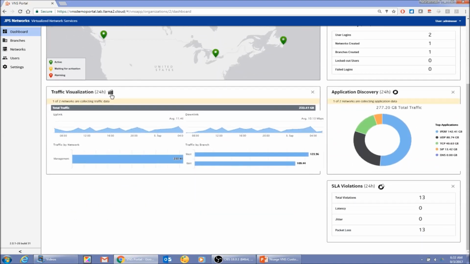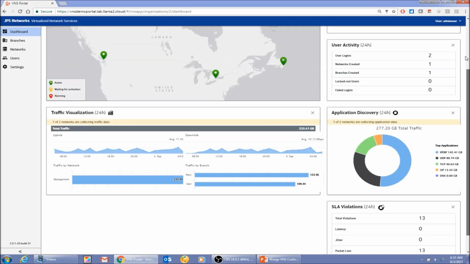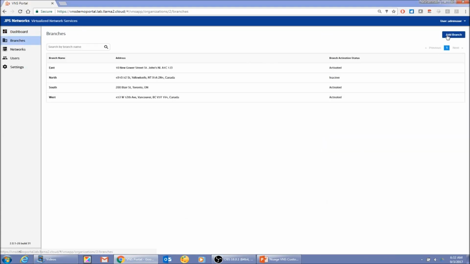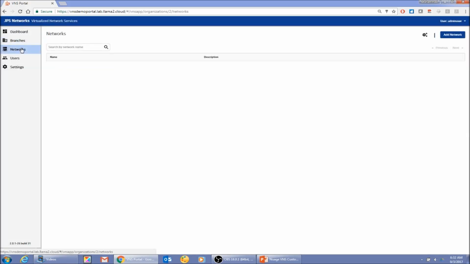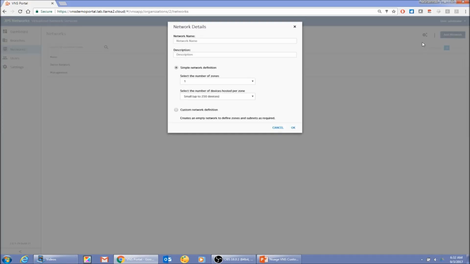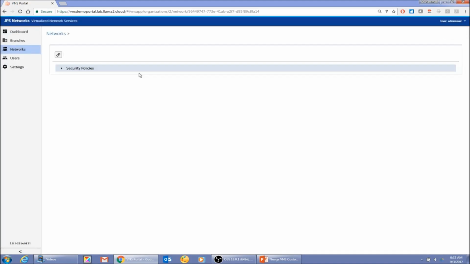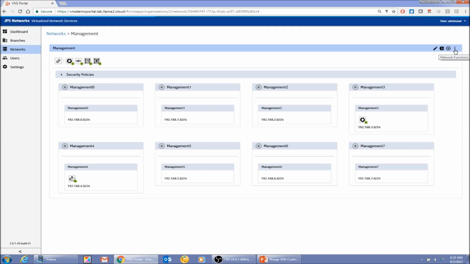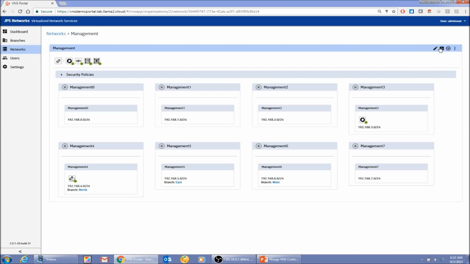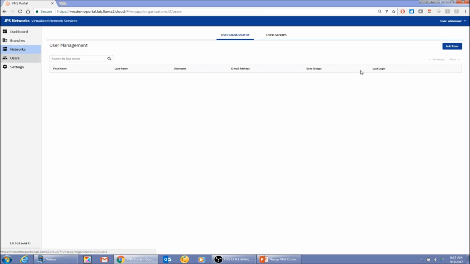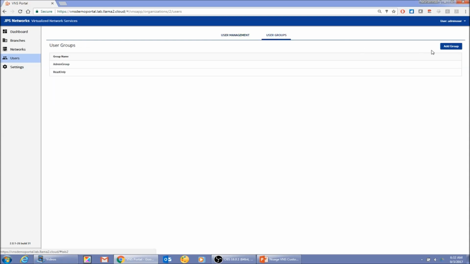I can run the reports from here. If I go under the branches, I can add branches here as well, right? I can create new branches if I want to. I can go under network and add a new network if I want to. And if I go under this one, I have full access of menus, which changes I can do on this service as well. Under user, I can go and add user, and I can create user group as well. That's the full flexibility I have as an admin.